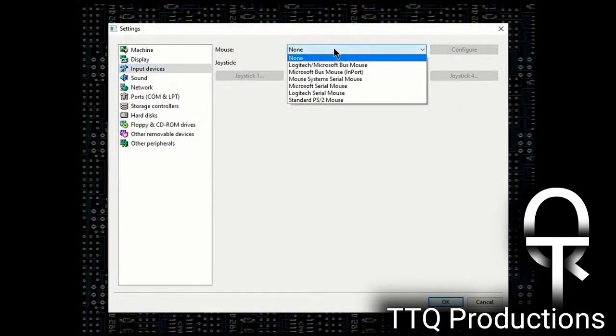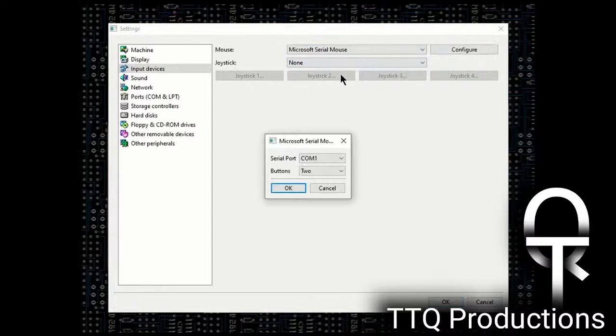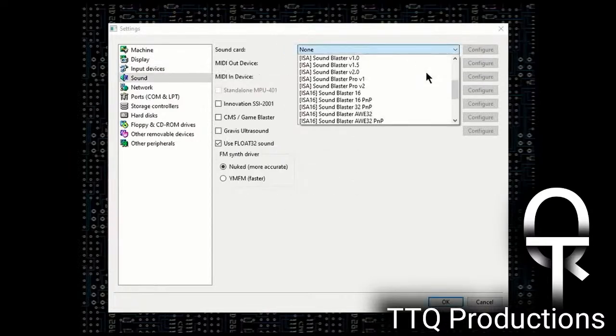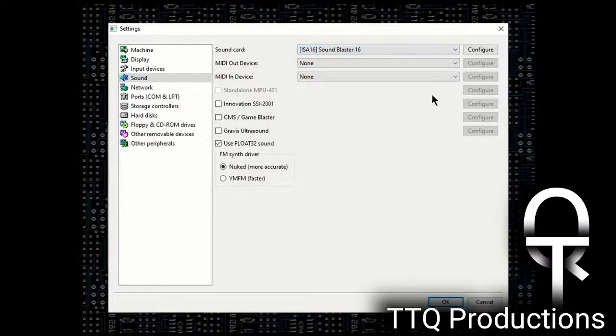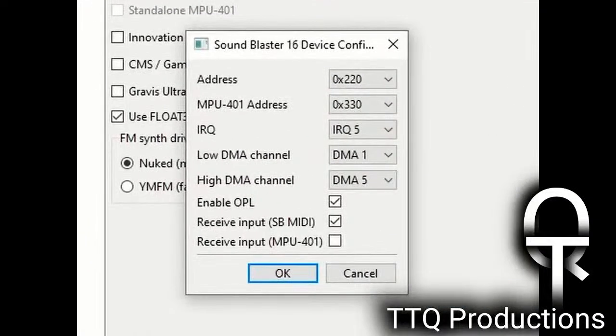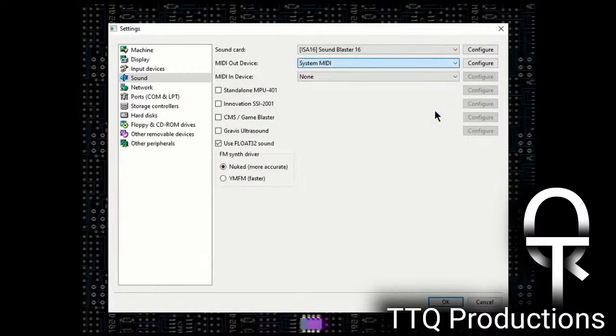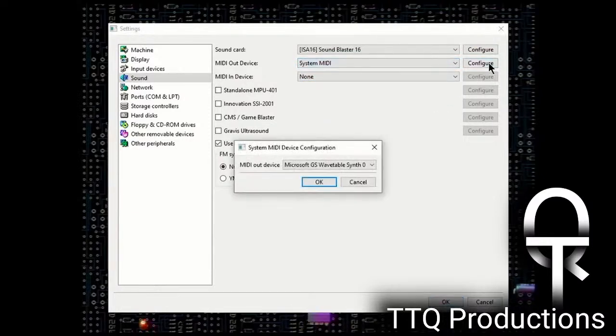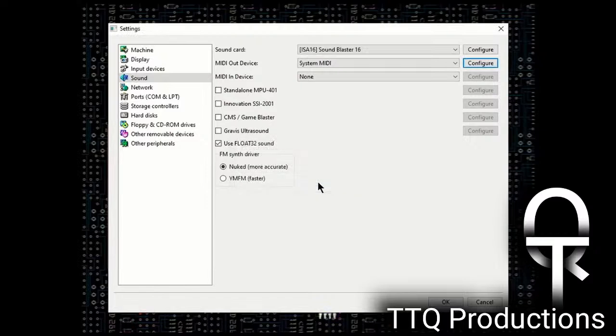The mouse, as per usual on those machines, is a 2-button Microsoft Serial mouse connected to COM1. The sound card is the industry standard Sound Blaster 16, with the default settings shown on screen. MIDI out device is System MIDI, though you could choose something like the Roland MT-32 if you're not on Windows. By the way, leave Float 32 sound enabled.